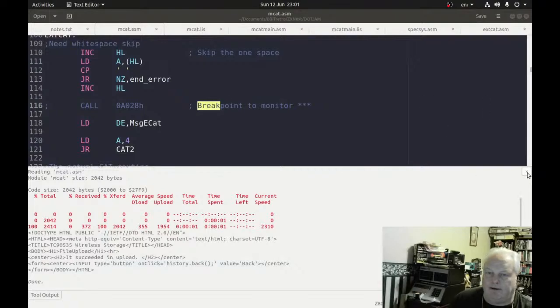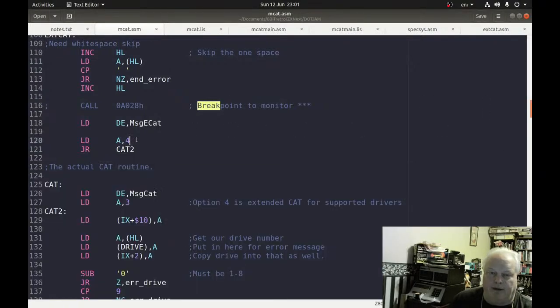Okay, let's take another look at our thinking on that. Load A, 4, JR cat 2. That's the actual cat dispatch. That should go into IX plus $10. Now we know the dispatcher sees the right value, but are we putting this into the right location?